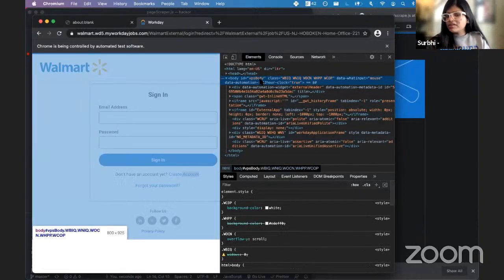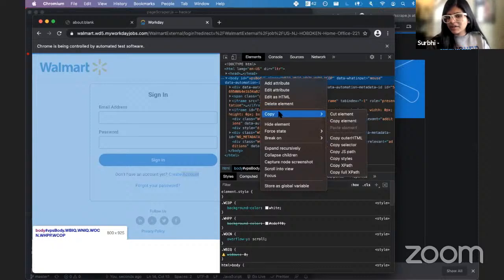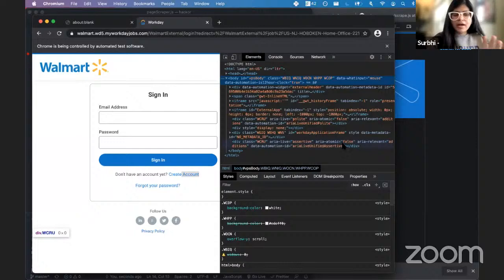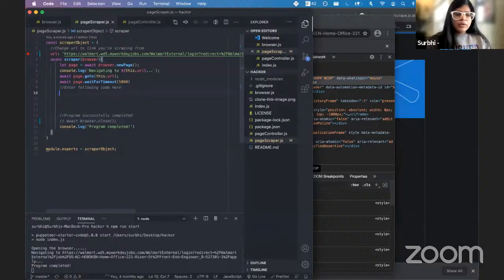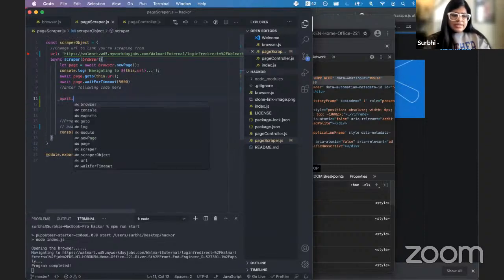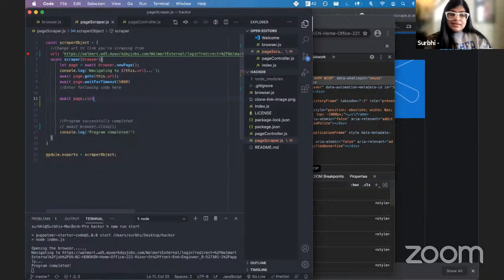What you want to do is right click here for the inspect button, and click copy selector. This is very important. Do not copy anything else, just copy the selector. And now we're back at our page scraper page, and we're going to write await page.click.